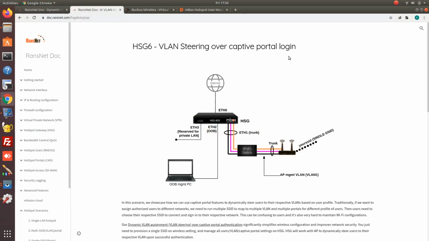And now I have a demo set up here. So the AP needs to support MAC-based authentication using external RADIUS plus dynamic VLAN assignment. That means the RADIUS server on our HSG will inform the AP to steer users into different VLANs based on the user profile. Most of the enterprise APs support this feature. Then on the switch, you just need a layer 2 switch which supports VLANs.